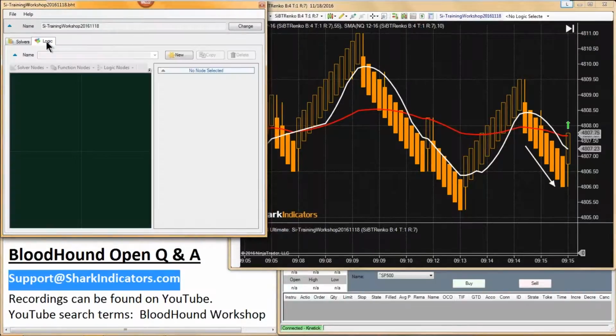So let me get a logic template started here. All right, I think that should do good for a name. Some of these ideas, it's tough to come up with a name.